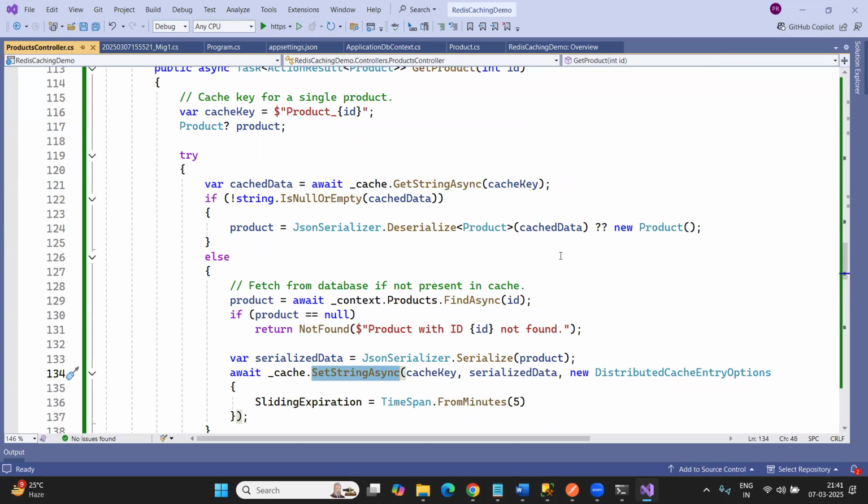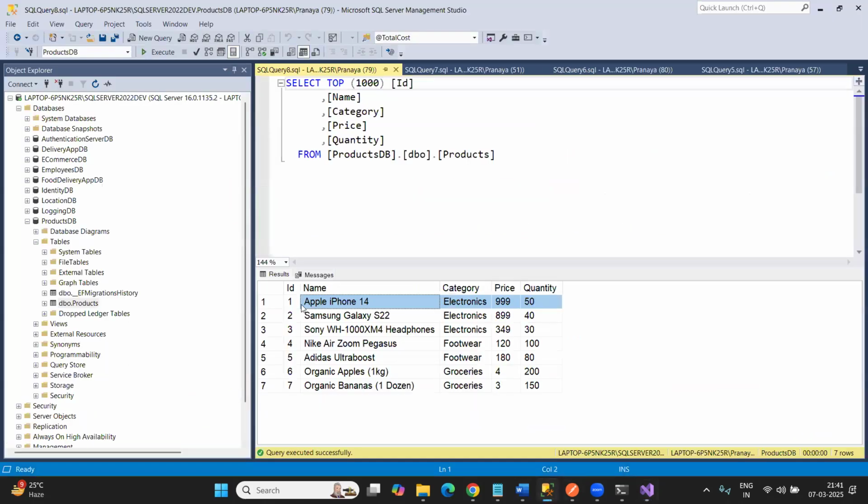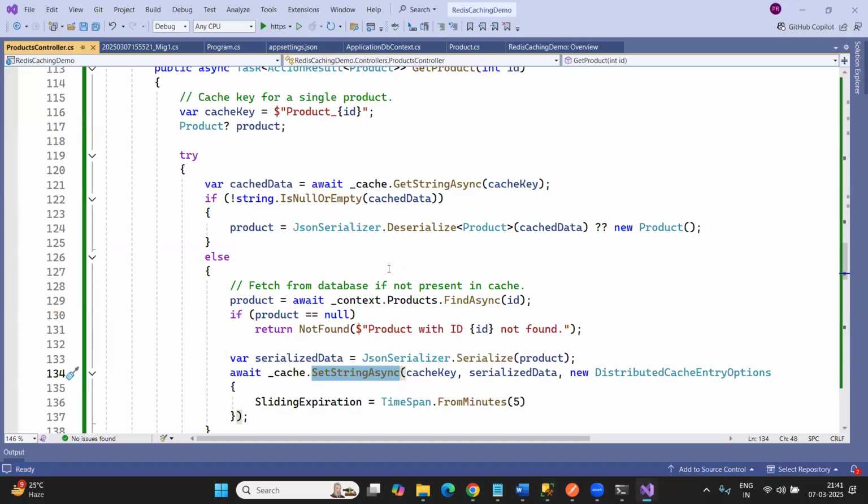Because it will overwrite. See, if the data is updated, currently the name is Apple iPhone 14, the price is 999, quantity is 50. And this price is changed to 500 or 1500, that name is updated. So do you want to provide the client the updated information, or do you want to return the old information? Updated information. So updated information, how will you return it without deleting this key from the cache?